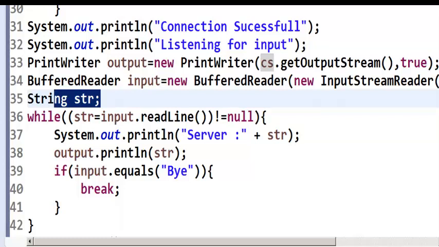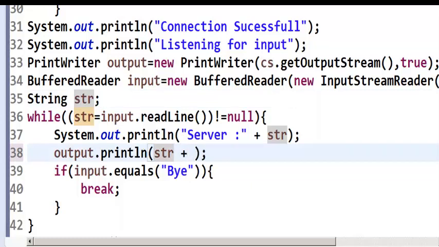Server plus str, it will say server and str. Now this also writes to the server, output.println str, so it writes the str back also. So that means whatever it gets comes back as str. Okay, so if I say here str plus encode. Now we say if input not equals bye, then I'm going to break out of this while loop.